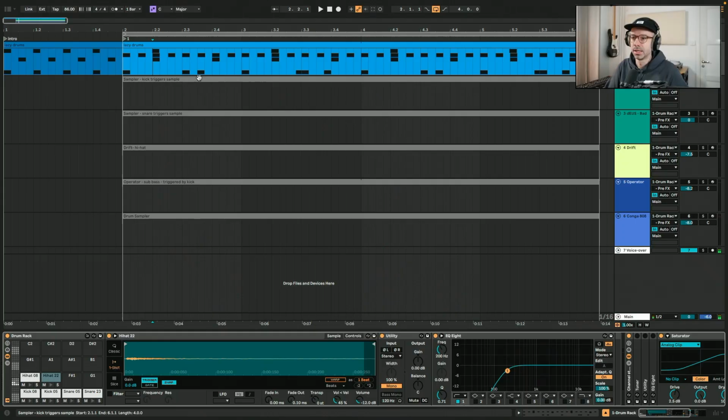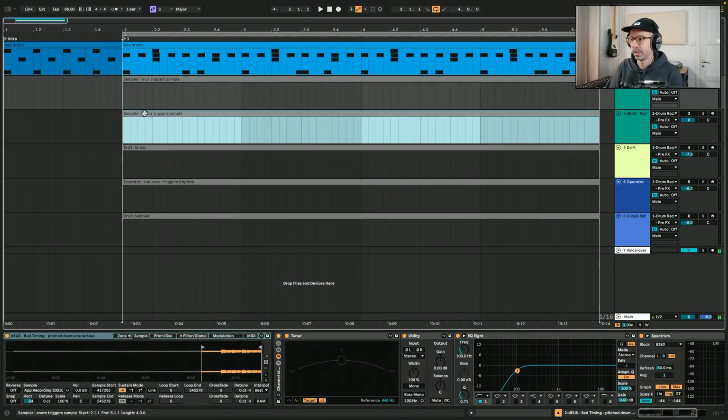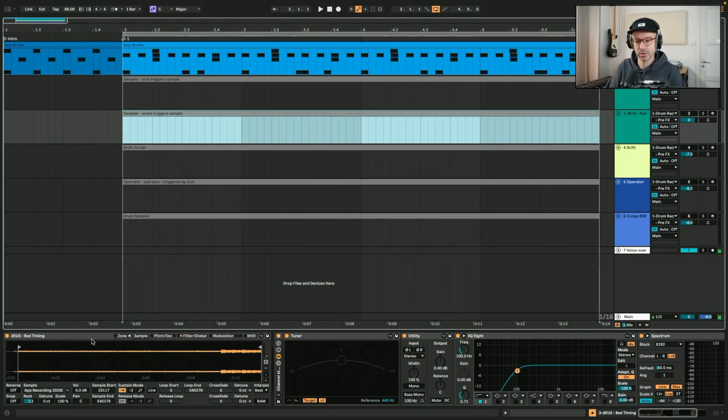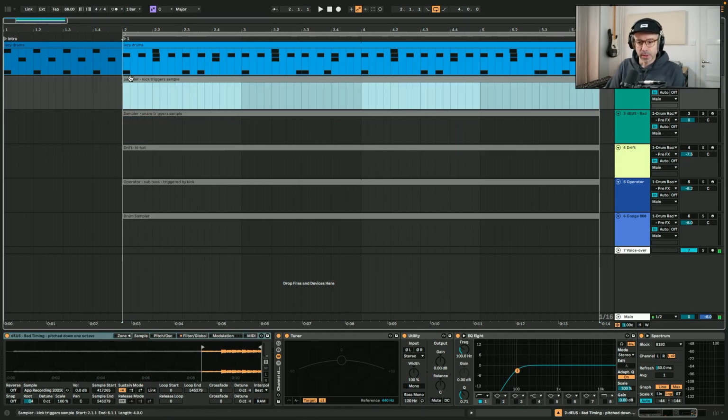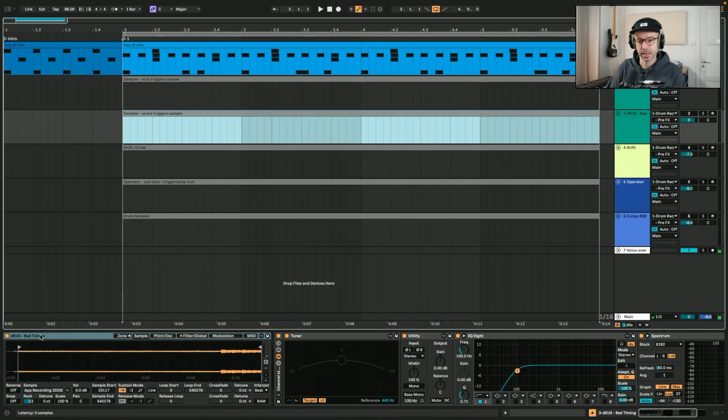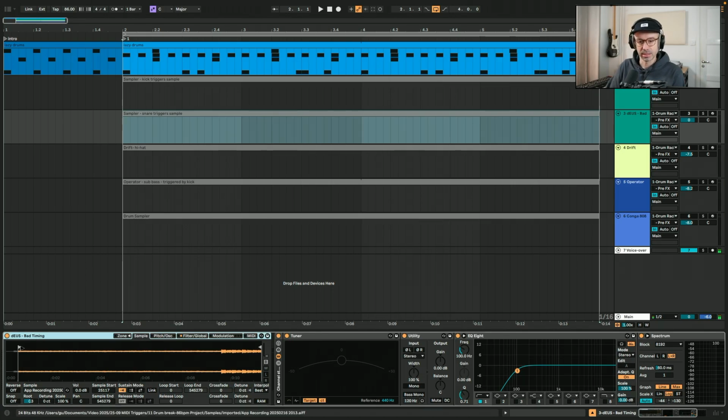And then I found a sample from the band Deus. The track's called Bad Timing, also linked in the description. I loaded up two instances of Sampler to put the sample in. So here on track 2 and 3, as you can see, there's a Sampler instance with the sample from the song Bad Timing. On track 2, I changed the start point to a bit later in the sample, and here on track 3, it's at the beginning of the sample.